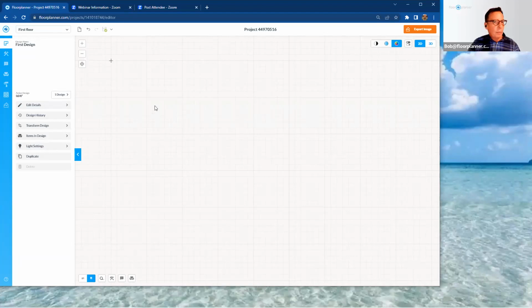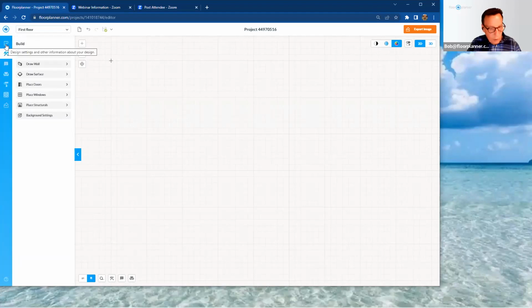Let's make sure I didn't trace a background or anything. So let's go down to my hammer for construction. Go down to background settings, and sure enough, didn't trace any backgrounds for this project. So we're good and done. So we're going to build something from scratch and talk about being a little bit more accurate in our dimensions.